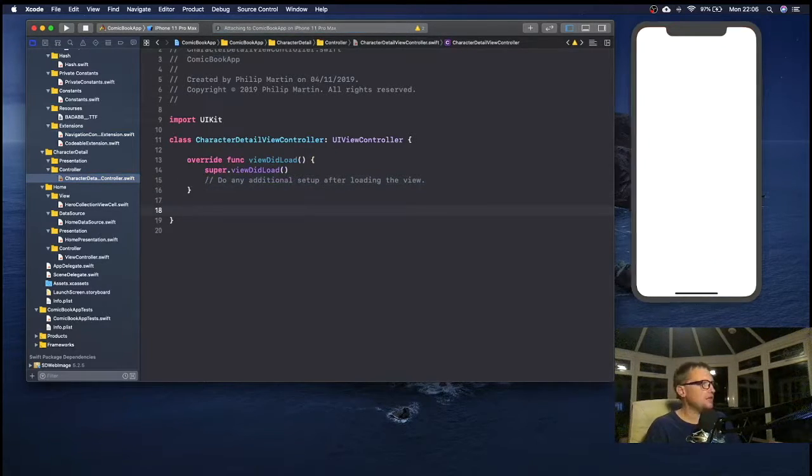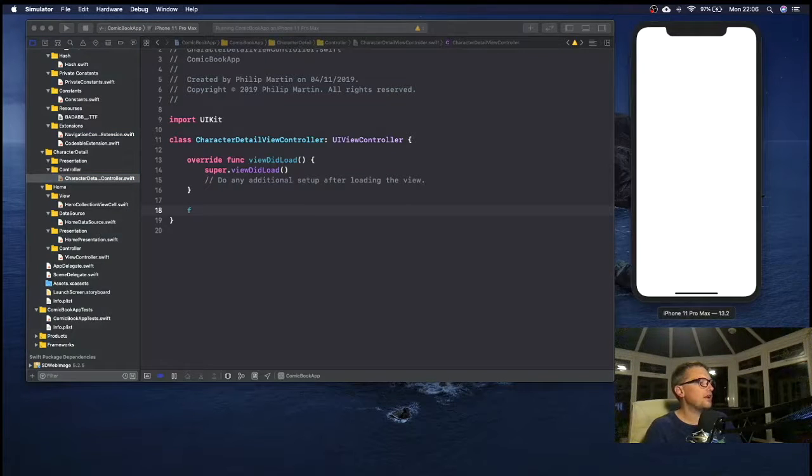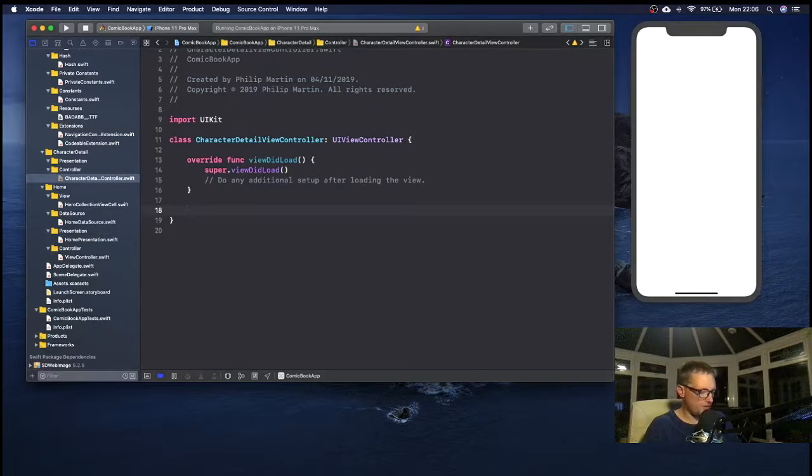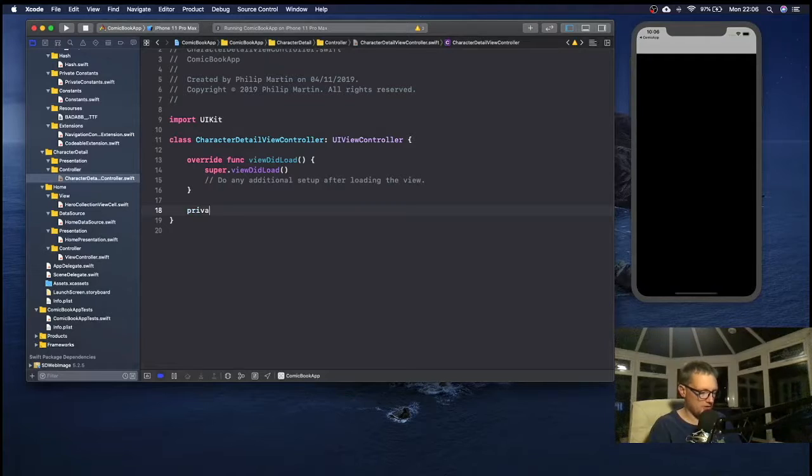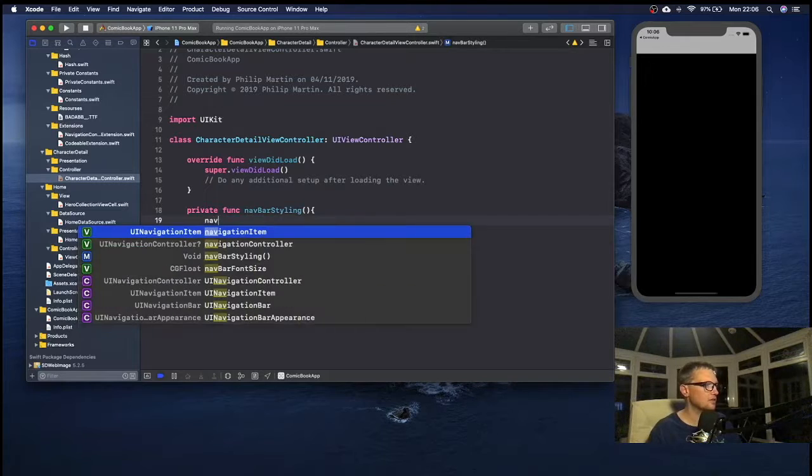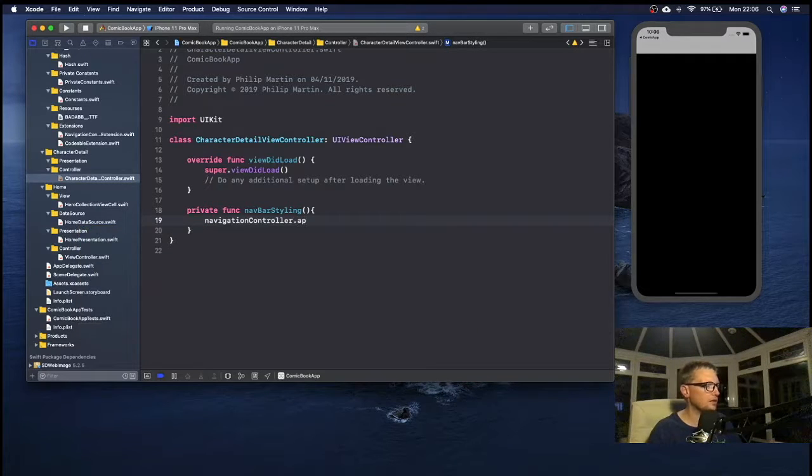So while that's building, I will create a private function called navBarStyling. And then in here we're going to do navigationController.applyStyling, and our title is called character detail, and we're going to pass our view controller in.